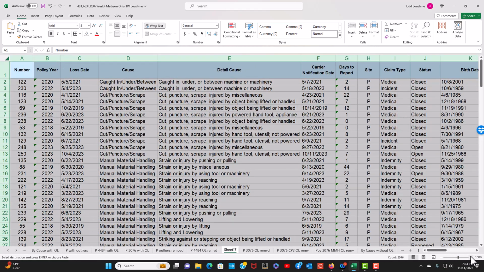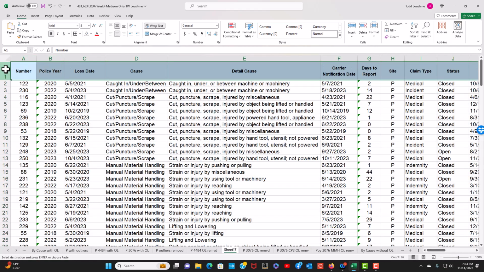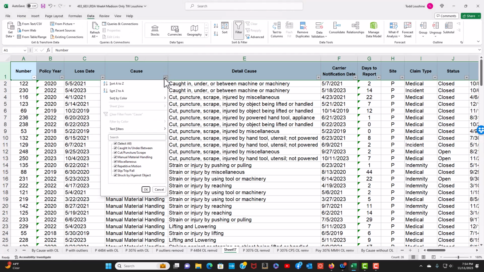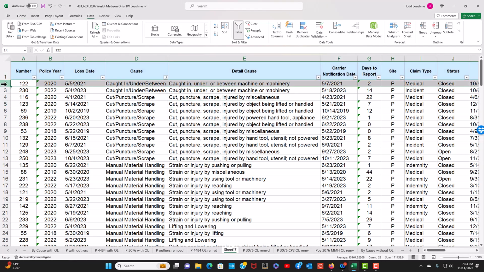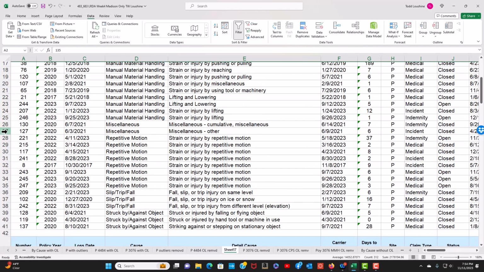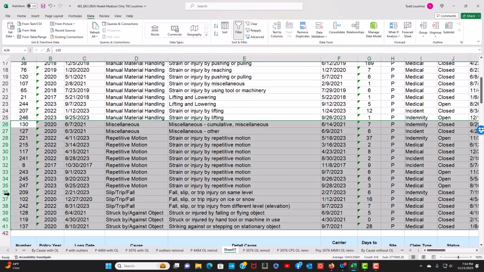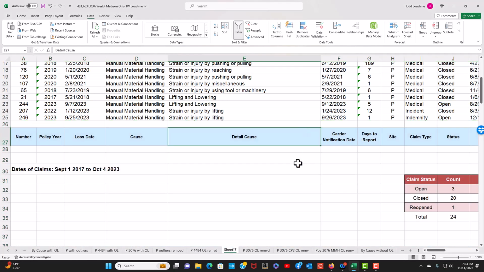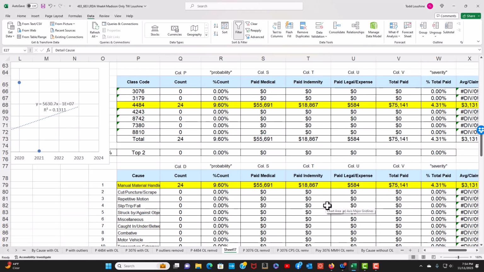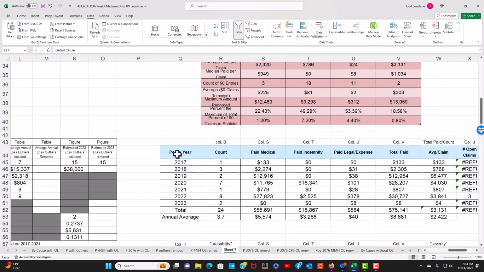Zoom in. And now I'm going to sort by cause and only do manual material handling. Oh, brain just went brr. Here we go. It was already sorted because that's what I had done. So manual material handling. Delete. Not a lot here. Not a lot here. Delete. Manual material handling only. Yep. Okay. Let's do this.